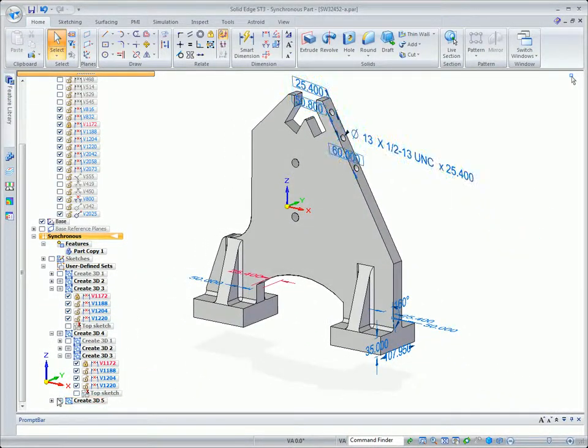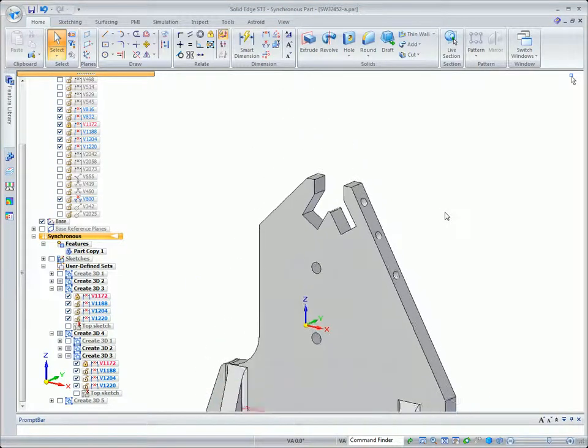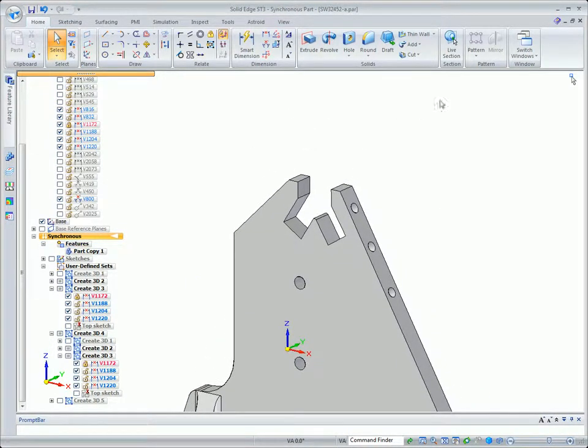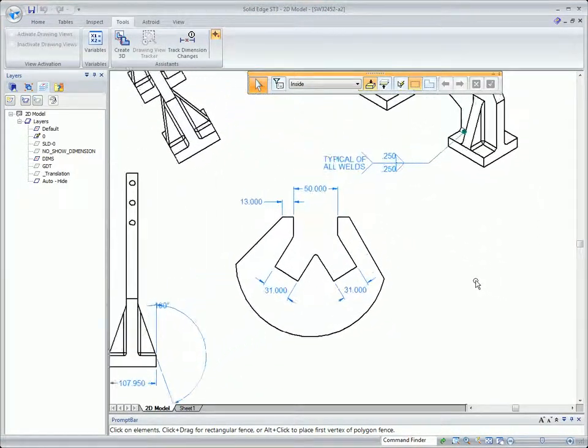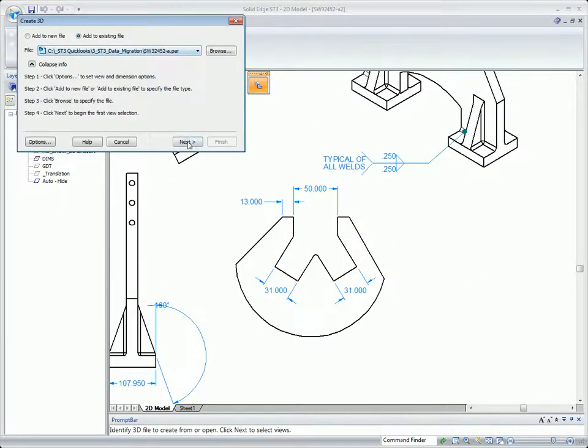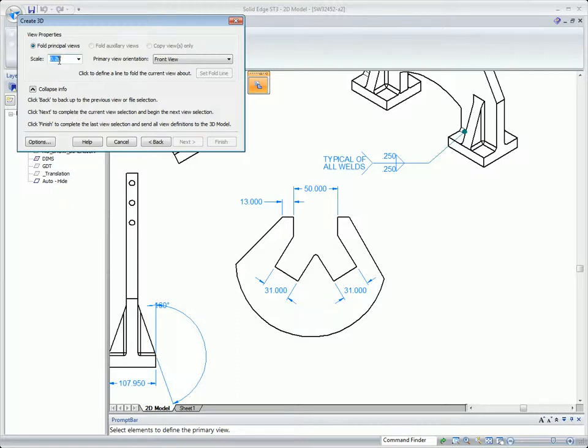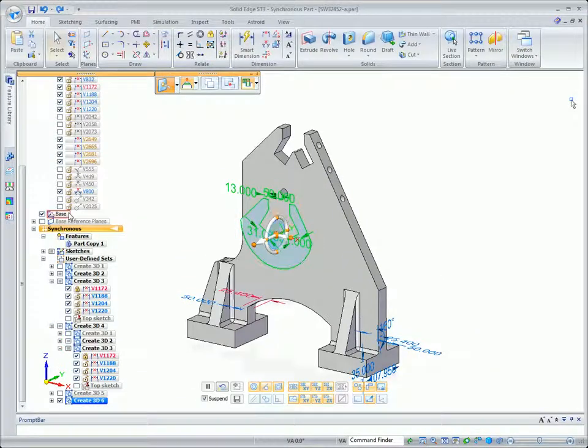And then finally, I had a detail view, an enlarged detail view of this particular area up here at the top. So again, I'll switch windows back to the drawing. And here's our enlarged view. Remember, this was a different scale. So this time when we run Create 3D, we need to set our scale to twice that, to 0.4. And just select that geometry and add it to the model.